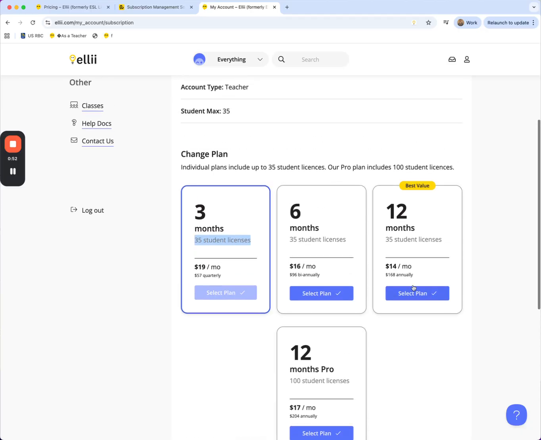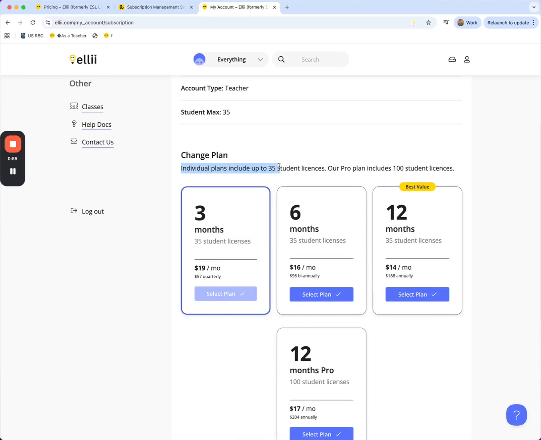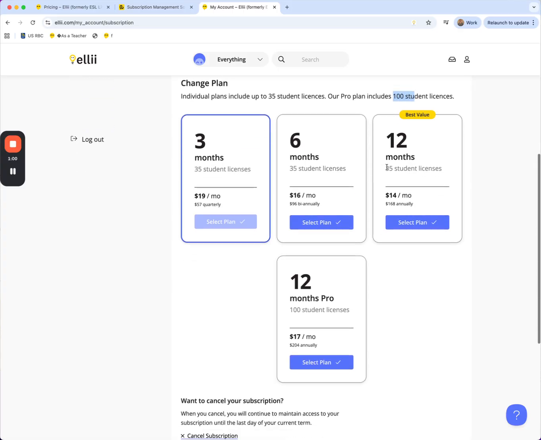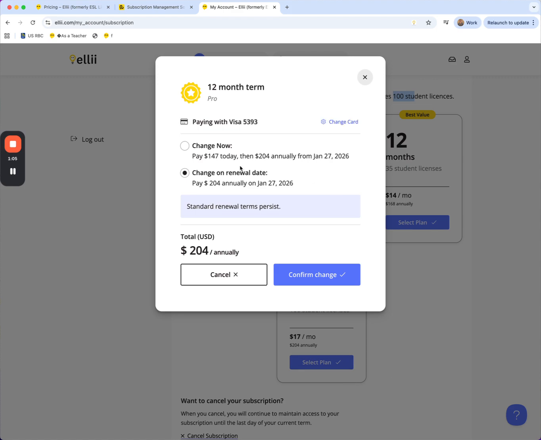But if I'm looking for more students, you can see right here, an individual plan has up to 35 students. The individual pro plan has up to 100 students. So to make the change, you just simply click select plan. And right here, it will calculate the difference. You can either change on renewal, so maybe your renewal is coming up in a few weeks and you just want it to change at that point, you can do that. Or you can change from today by clicking change now. It will explain what the difference in price is, and then you go down to the bottom to click confirm change. If you need to change your credit card on file, you'll just click change card.